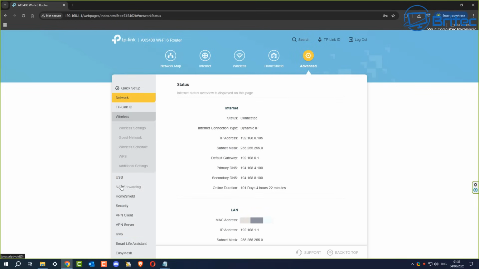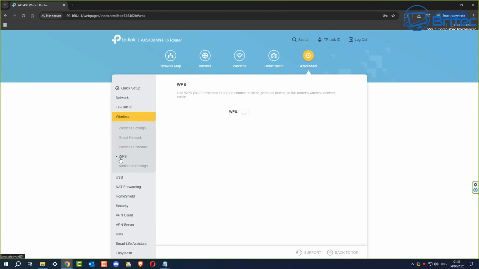So WPS can be vulnerable to attacks, making it easier for unauthorized users to gain access to your network. Disabling it adds an extra layer of security by preventing potential exploits. So it's been recommended by security experts to turn this feature off. You can see mine is already off.